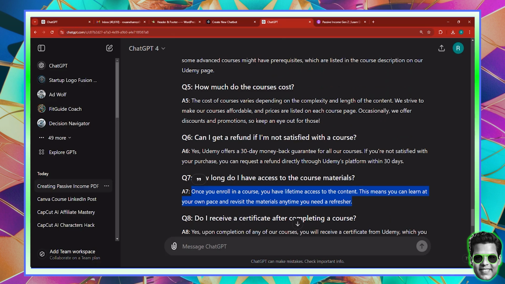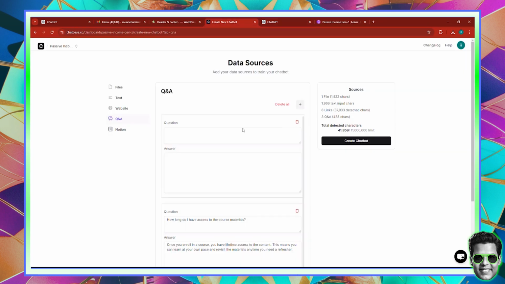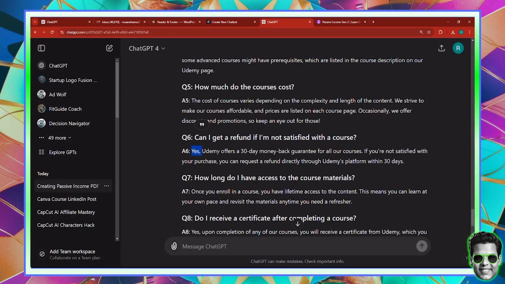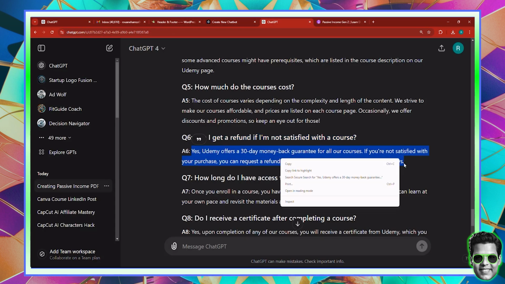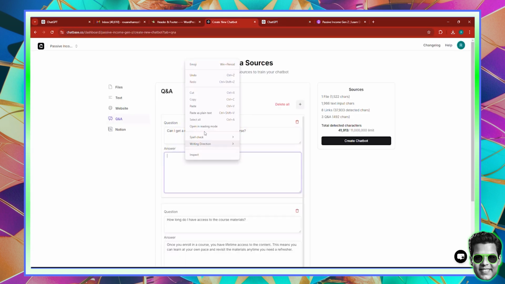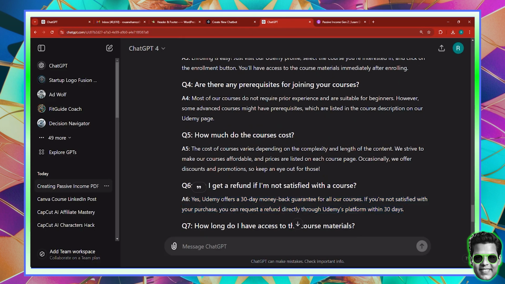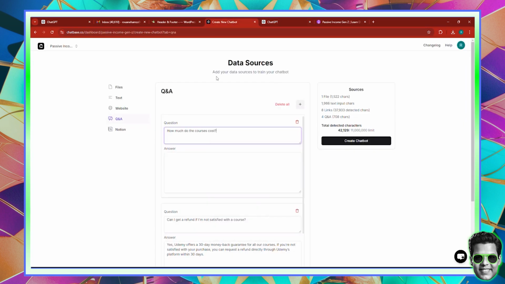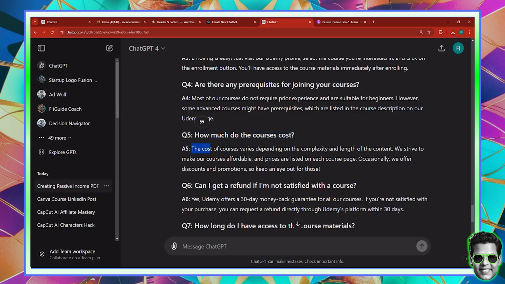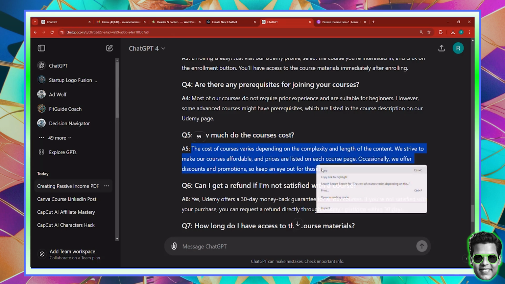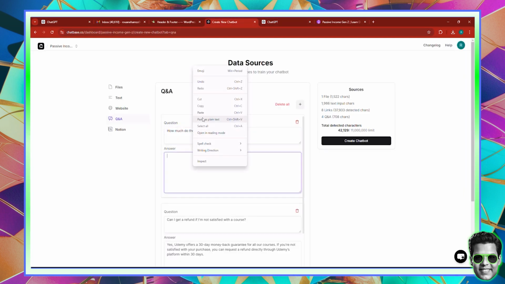So basically, can I get a refund if I'm not satisfied with a course? Well, you absolutely can. So here, yes, offers, okay. Let's just paste it right there. And then I'm going to add another plus icon. How much do the courses cost? And then I'm going to paste this here. And of course, I'm going to scroll down. The cost varies depending, okay, just copy paste.